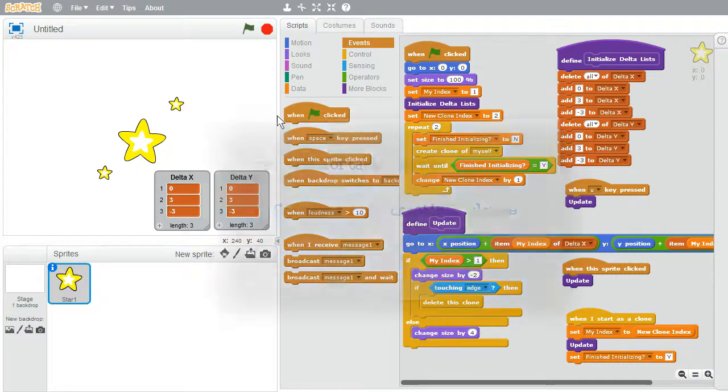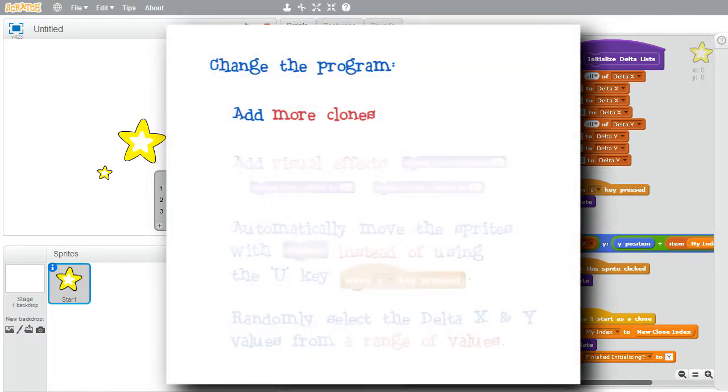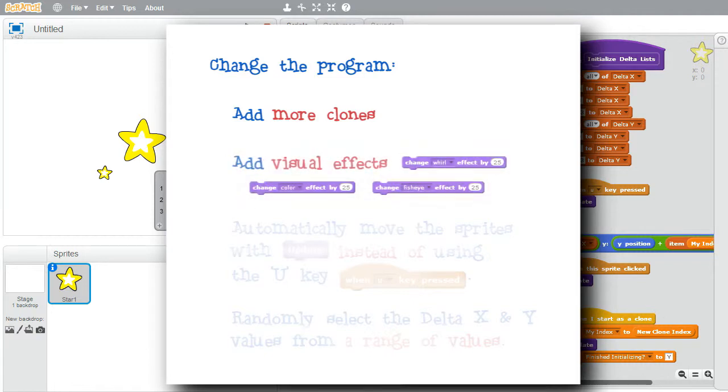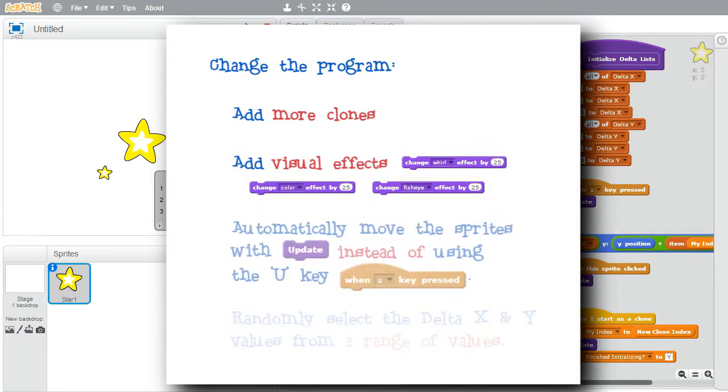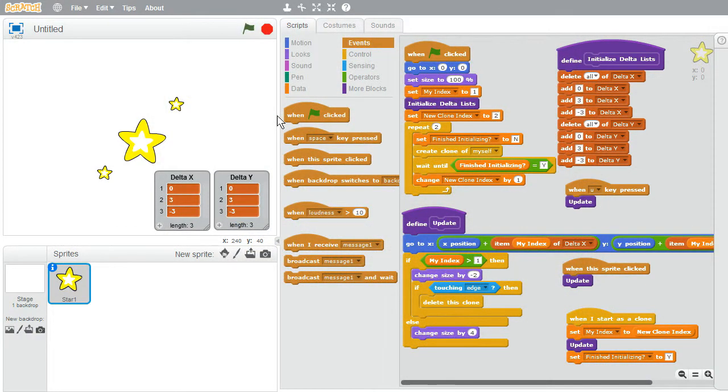I encourage you to play with the example and get comfortable with coordinating the creation of clones and to be comfortable with accessing lists. Try changing the program. Try adding more clones moving in different directions. Try adding new effects. Try changing the program to automatically move instead of using the U key. Try changing the program so the delta X and Y values are randomly selected in a range. But most of all, have fun with the program.